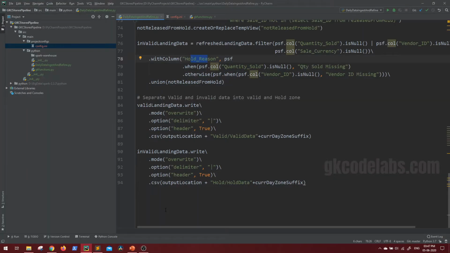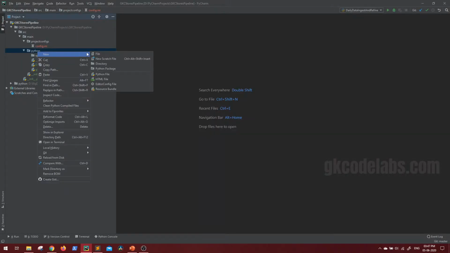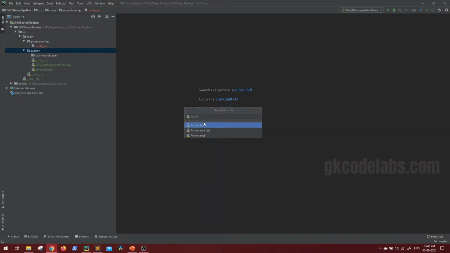So this requirement is all about reading the product data. So let us keep our data ingest and refine job till here. Let's close it and create a new job for that. Go to Python, new Python file, and let's name it enrich product reference.